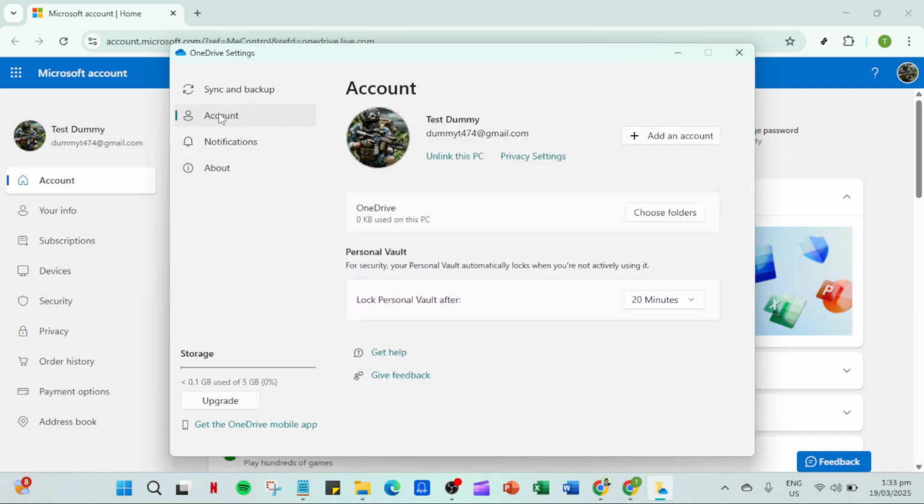Click on the Account tab within the Settings window. This tab houses information and options related to your OneDrive account connection. You'll see details like the amount of storage you're using and the accounts linked to OneDrive.